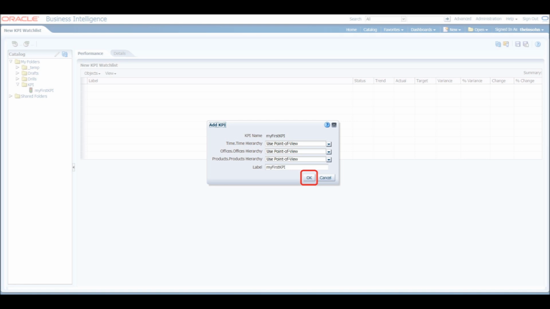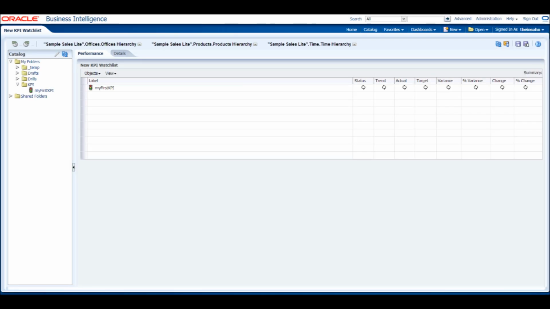Keeping the value next to the hierarchy as Use Point of View lets us select the values at runtime. This flexibility is often referred to as being unpinned. Once the query is processed, you should see a status label along with the actual and target values.